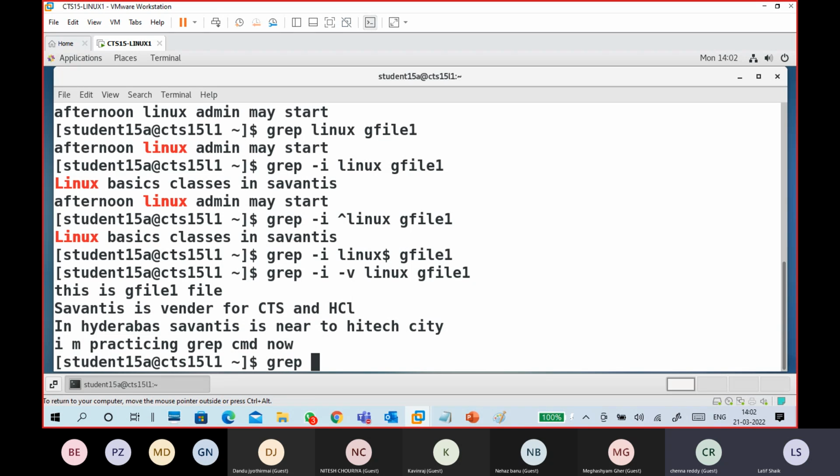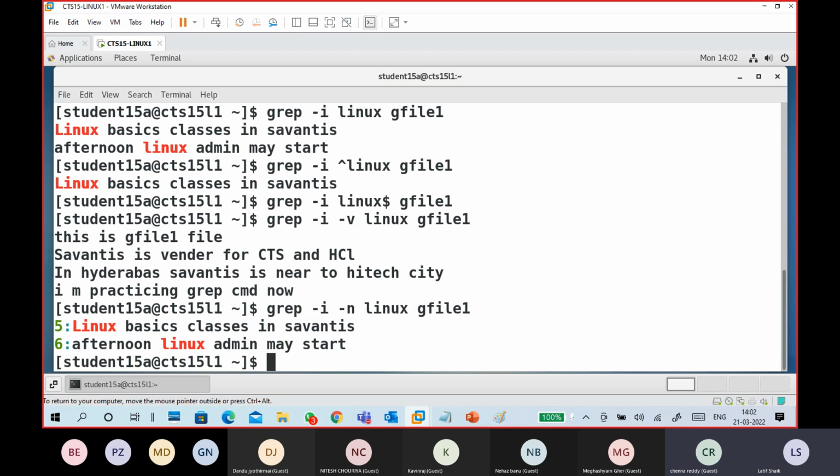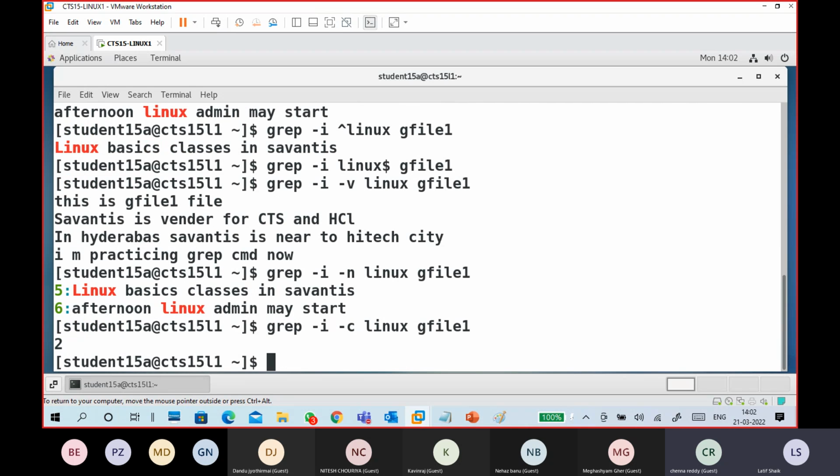Very good. Hyphen i, hyphen n. So what is this? It displays numbers. It will display 1 to 3, the line numbers. So which line has this one? The first line, or the 10th line, or 14th line, or maybe the 50th line. Like that, the line number. How many lines have Linux in them?